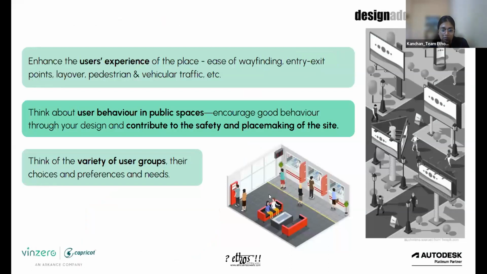Delving deeper into the brief, how do we think about user behavior in public spaces? Through design, we have to encourage good behavior through our design choices and contribute to the safety and placemaking of the site, and overall make it a pleasant experience for all user groups. And speaking of user groups, we have to think about the variety of user groups, their needs and preferences, and what kind of choices they are making while using that space.